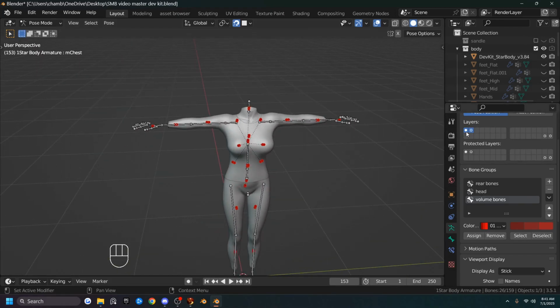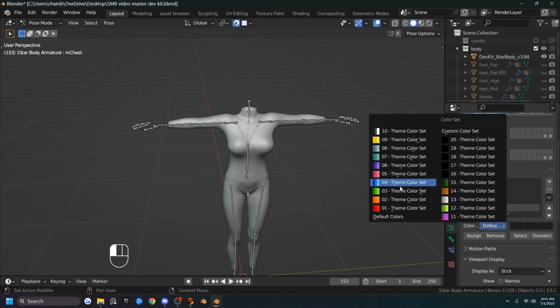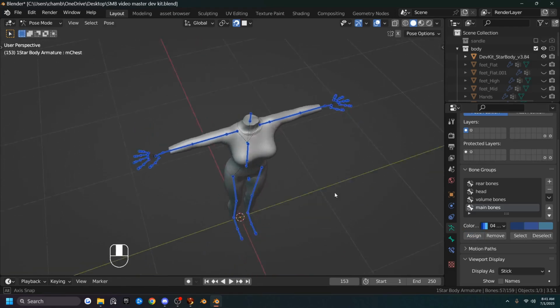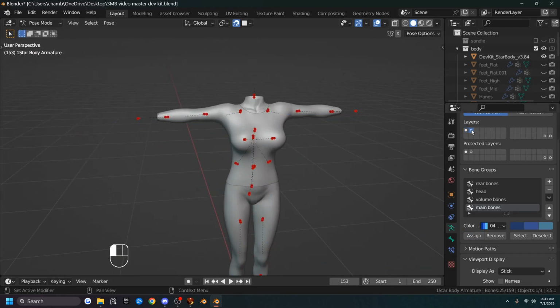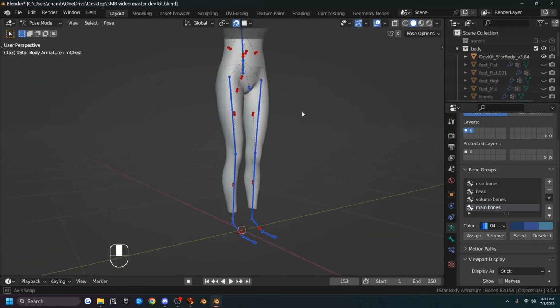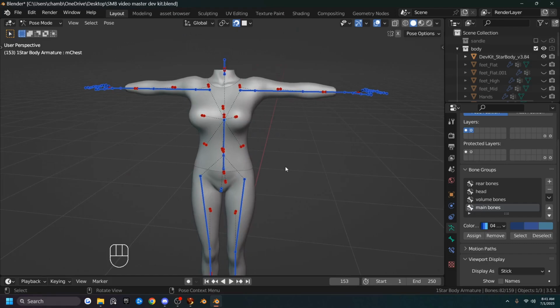And the regular bones now, I'm going to go ahead and change the color of those. So we're going to name these main bones. Assign it and give it a blue color. A. Assign. There we go. So now we have our red and blue bones, so we can tell what's what when we're adjusting stuff.